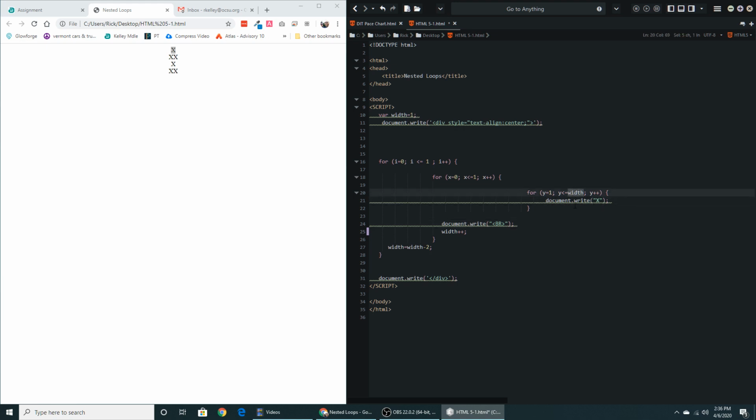Remember, width is 2, so it's going to check again, is 1 less than 2? Yes, so we're going to write another x. So that's this line here happening. And now we're going to add 1. We're going to come back through, y is 3. Is it less than the 2 we had set for the width here and here? No, it is not, so we're done.